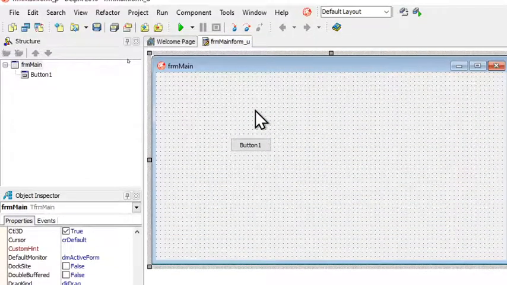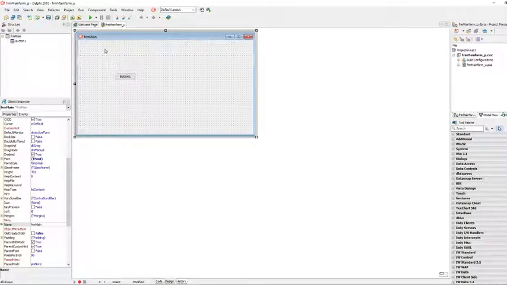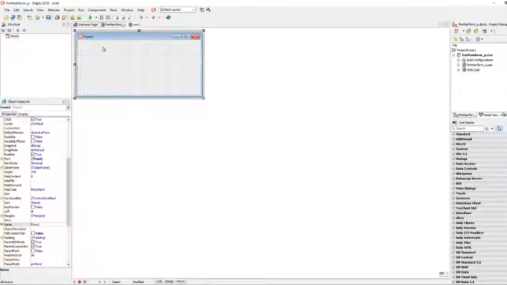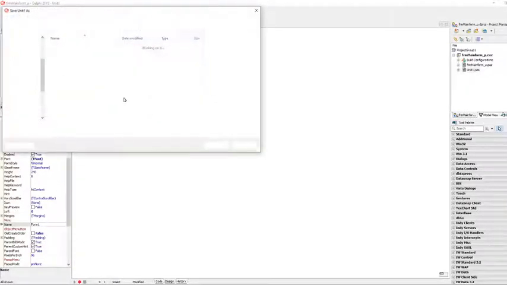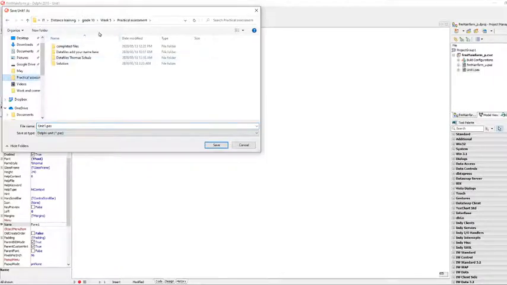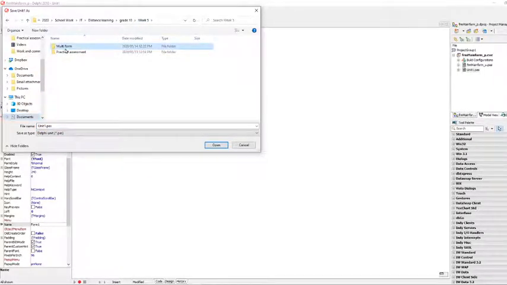Okay, now I want to get another form. So I click on File, New, and then over here we have a form. And I will click on Save All, and you will see now it will ask to save this unit again. So I will now go to my, let's see, that is grade 10, week 4, multi-form.